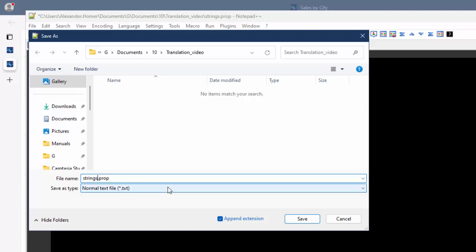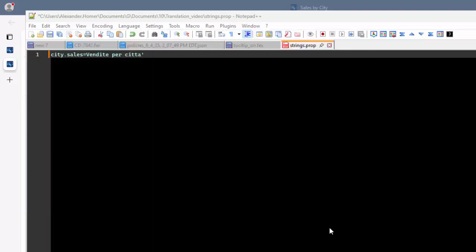And instead of strings.prop, I'm going to add the two-letter language code. So if you're doing French, it would be FR. Spanish, it would be ES, and so on. In this case, it's Italian, so I'm going to save it with the it extension. Save.